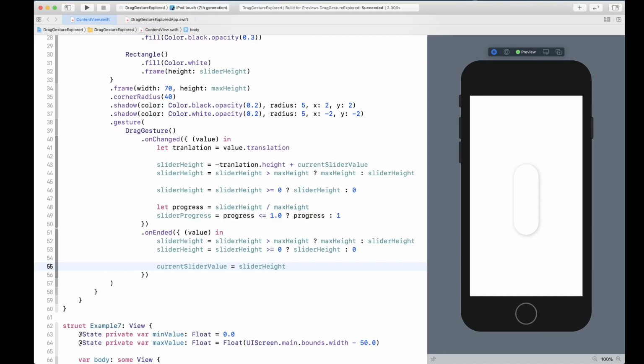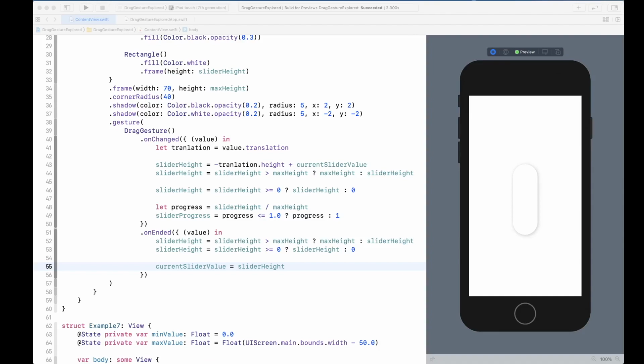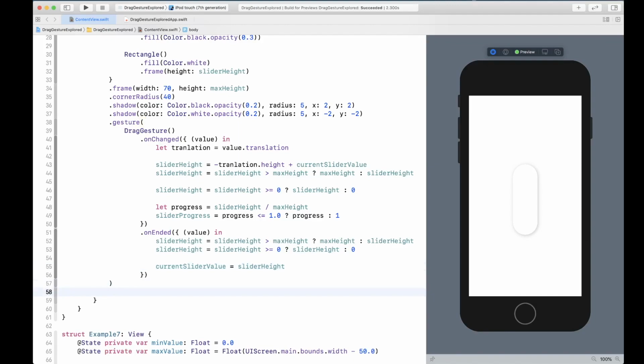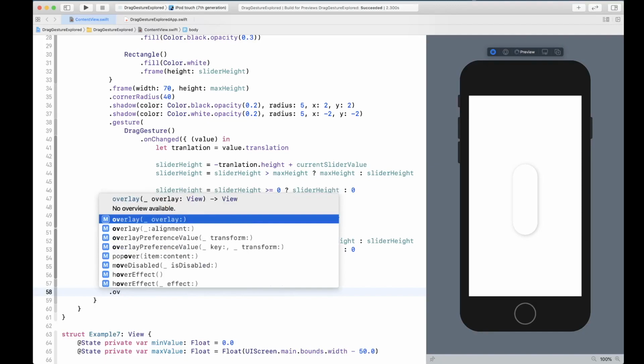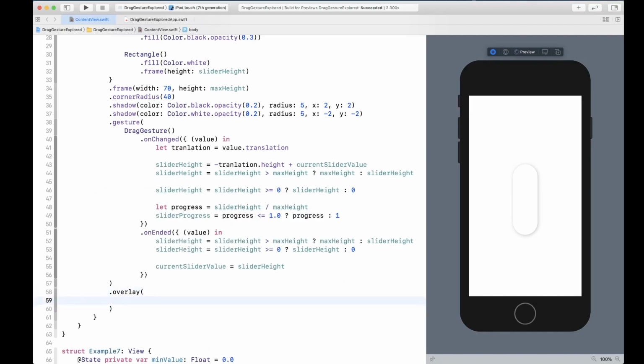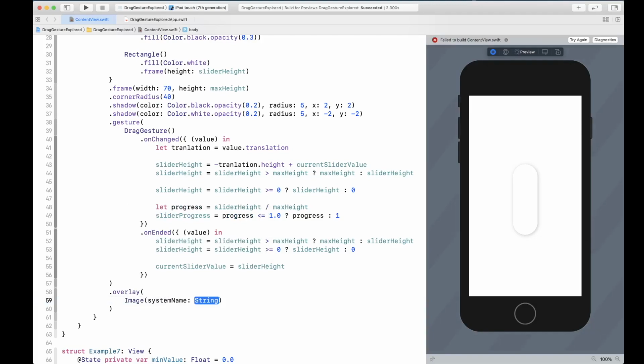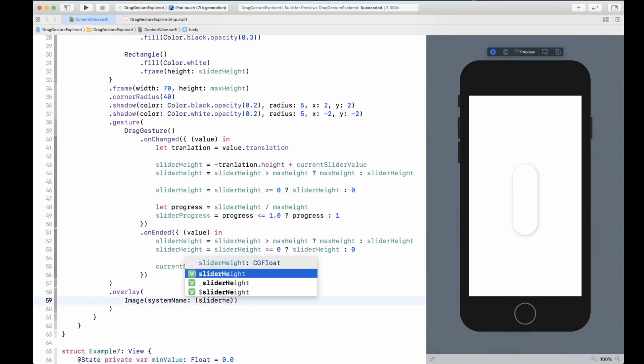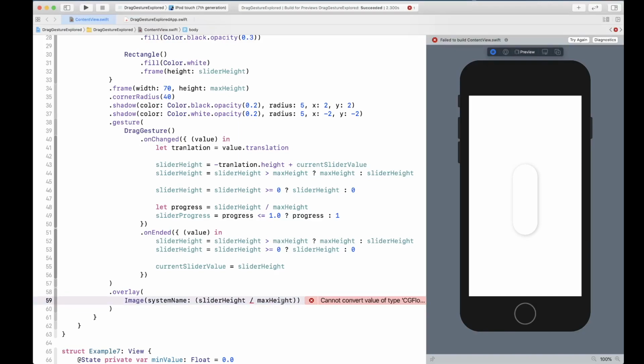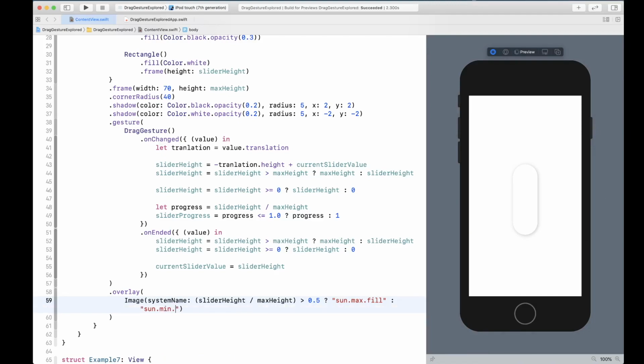So if you just want the slider, you can stop right here, but we want a little bit more than this. We want to have an overlay. So I'm gonna create an overlay, and this overlay is gonna be an image. All right, and it's gonna be a system image. So you're gonna first check the height. So I'm gonna say slider height divided by max height is greater than 0.5, so it's gone beyond 50%. Then we want to show sun dot max dot fill. Okay, otherwise show sun dot min dot fill.